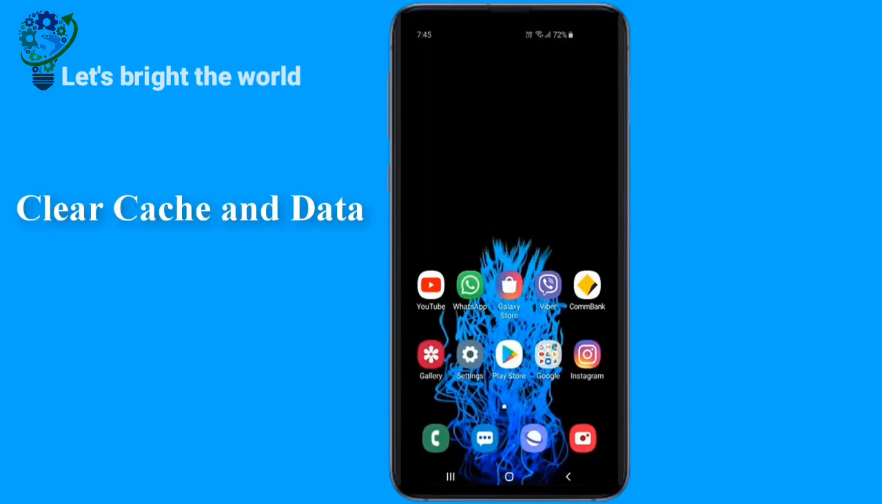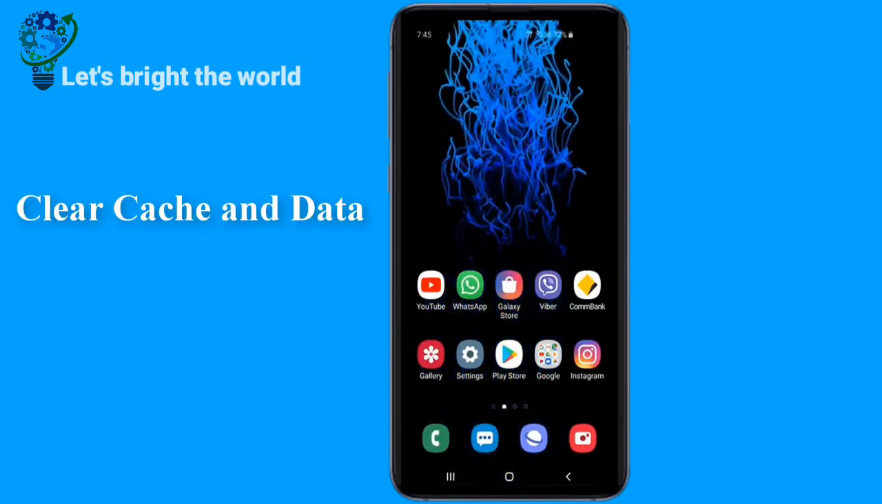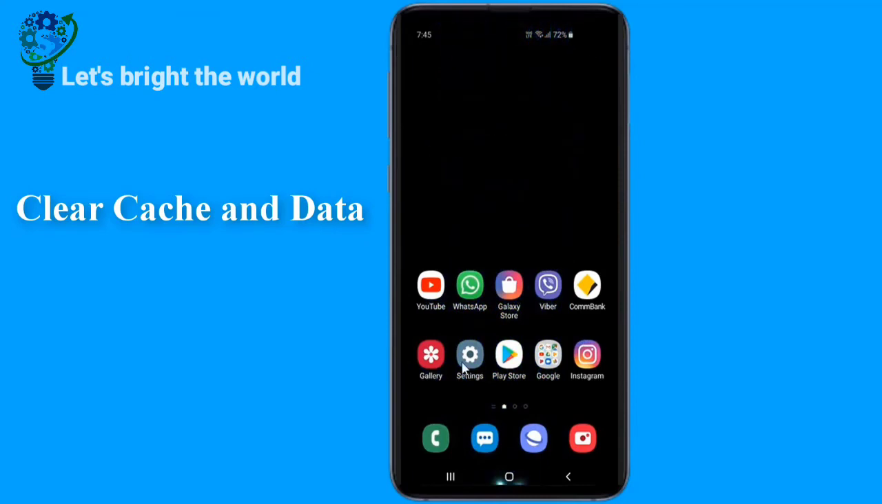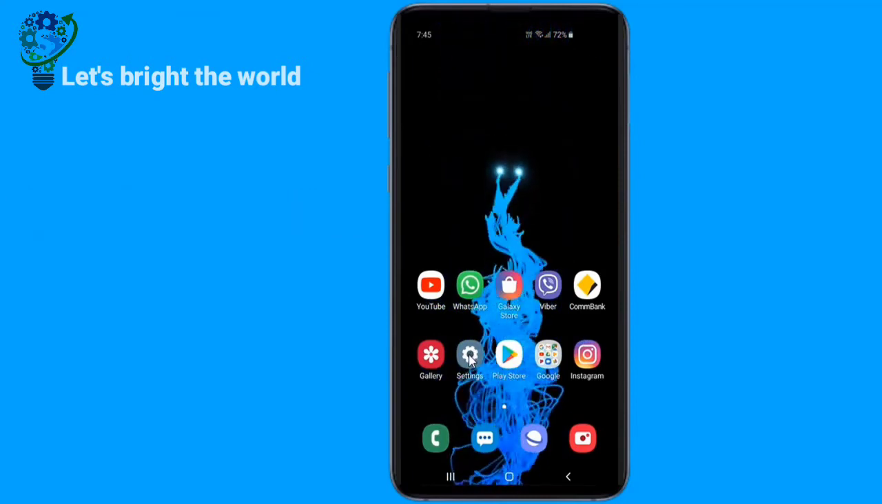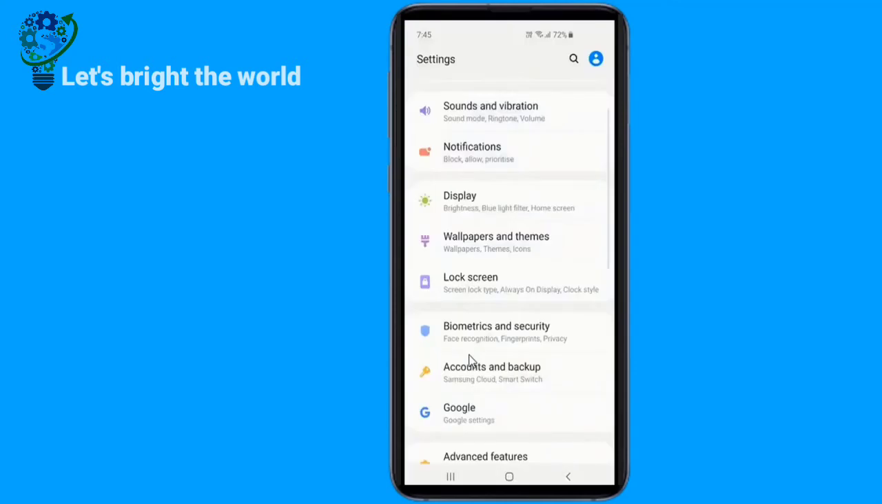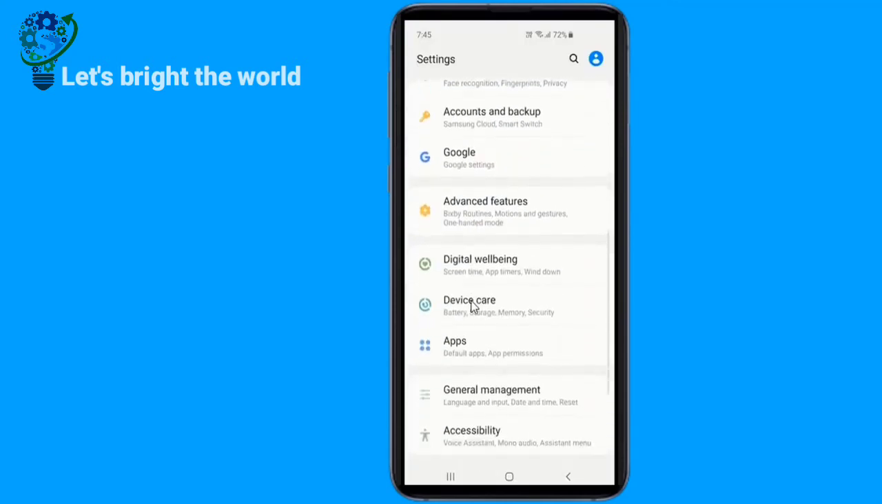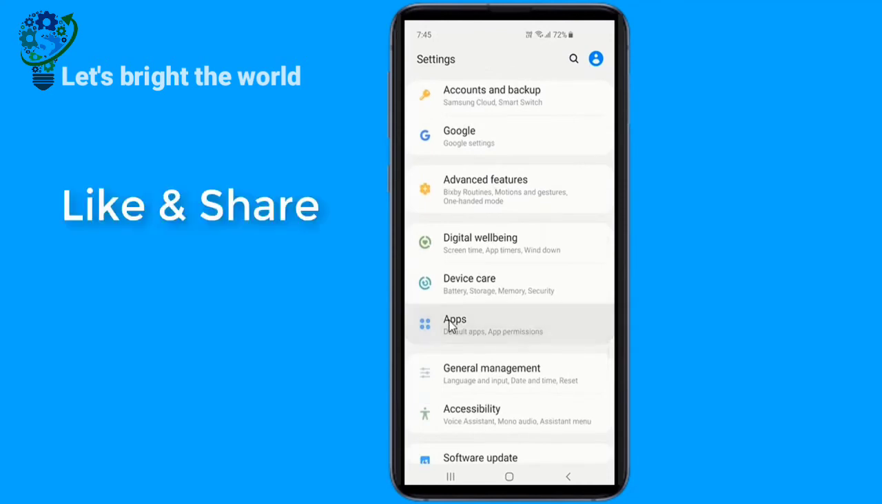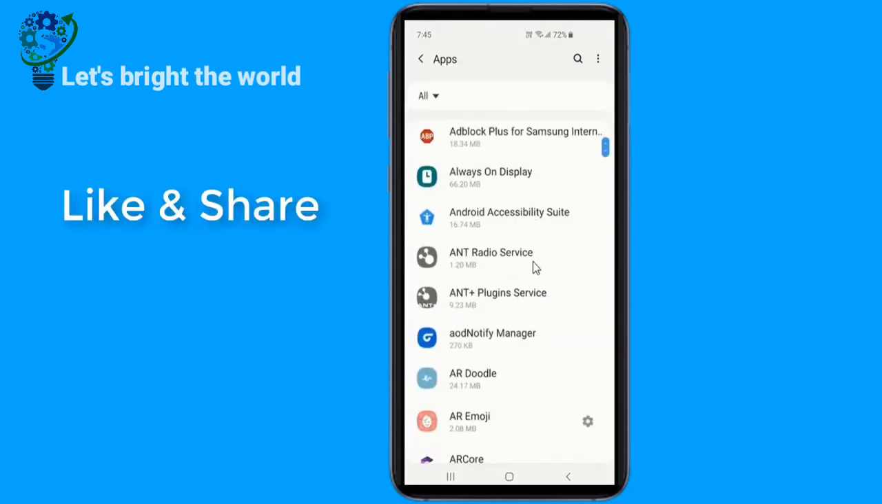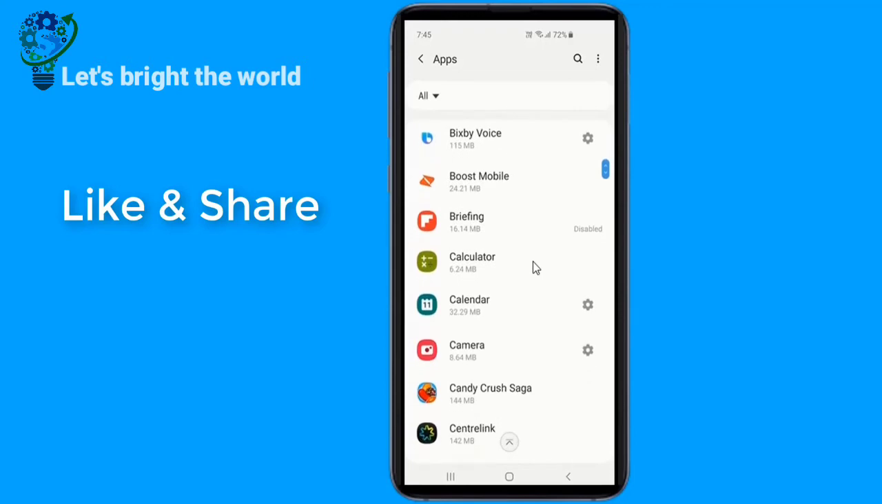Clear cache and data. If the restart failed to fix the problem, then you need to clear the data and cache of the phone application. To clear the data and cache of the phone app, just follow these simple steps. First of all, head to the settings. Then Apps. From the list of installed apps, tap on the phone.